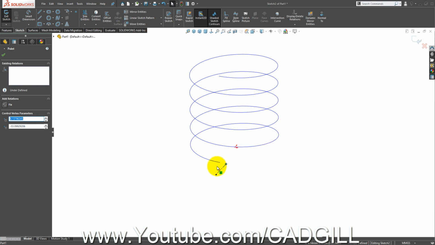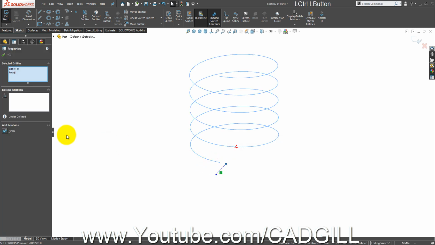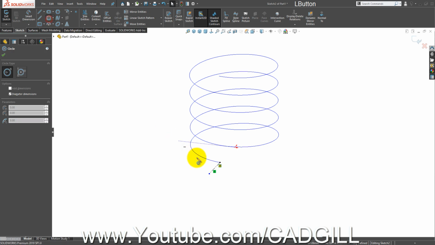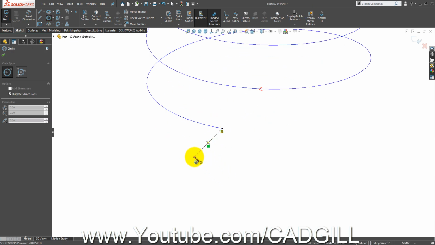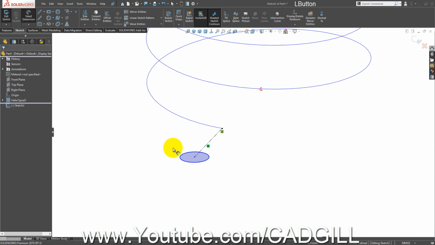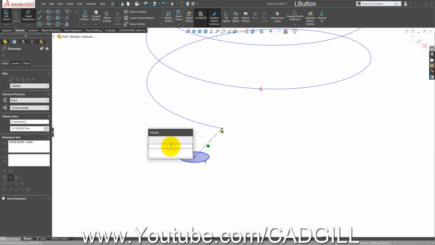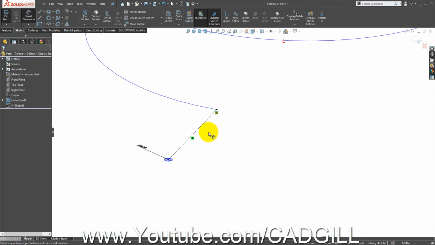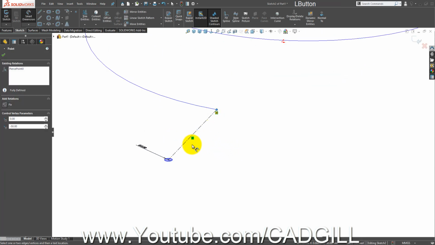Now select the endpoint and helix. Create a pierce relation. Now draw a circle on the endpoint of this center line. The diameter of the circle, let's say 2 mm. Okay, the distance here matters.